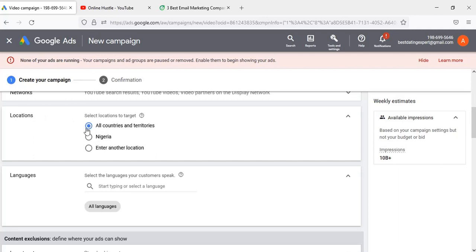We have the options to select the country that we want our ad to show. If you wanted to target the whole world, you can leave it at all countries and territories. If you want to target only your country, right now you are seeing Nigeria here because I am creating this ad from Nigeria. If you are creating this ad from Ghana, Kenya, or Cameroon, your own country is going to display here.